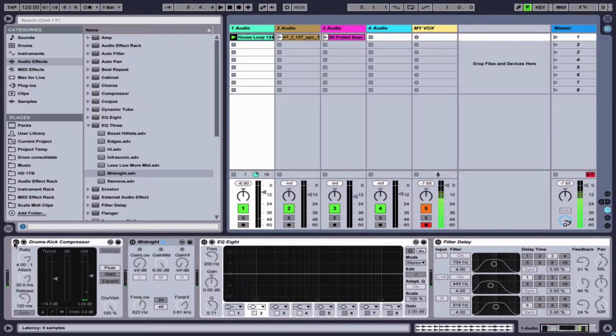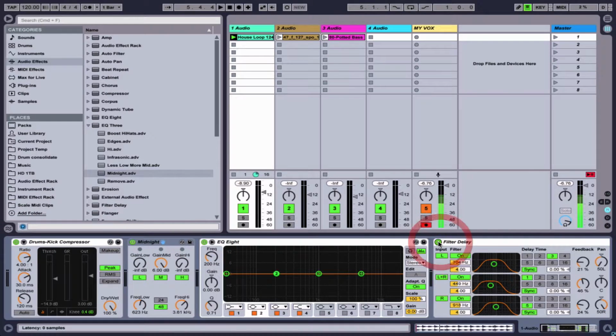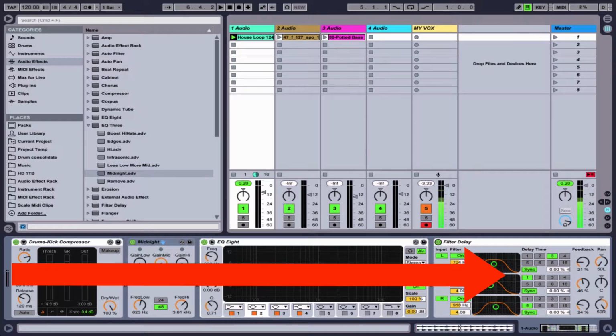And then if I turn all of this processing back on, it sounds like this. So essentially we've created an effects chain on the house loop that we have going on right now. And like I said, the audio processes from left to right.